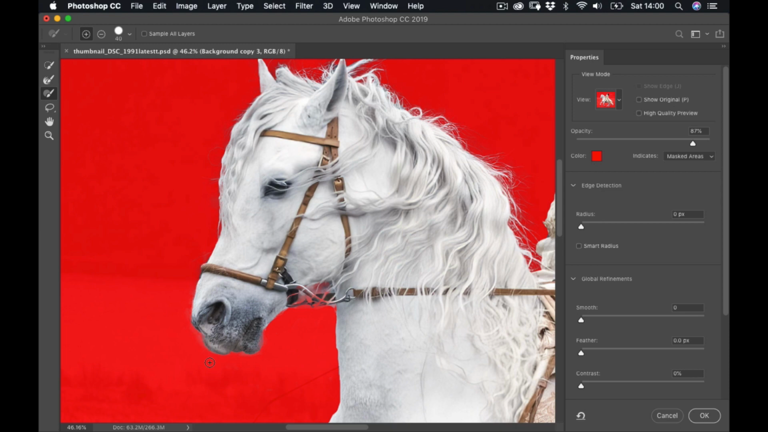Command Z on that, because I didn't get what I wanted. There we go. Click on minus and just remove that little bit there. Okay, that's not looking too bad. There's little bits there I can neaten up later, so I'm happy enough with that. I'm just going to click on OK.